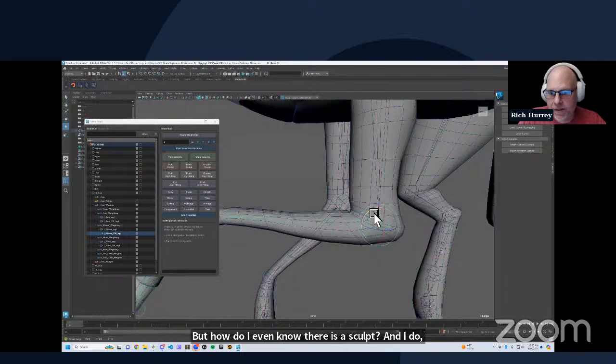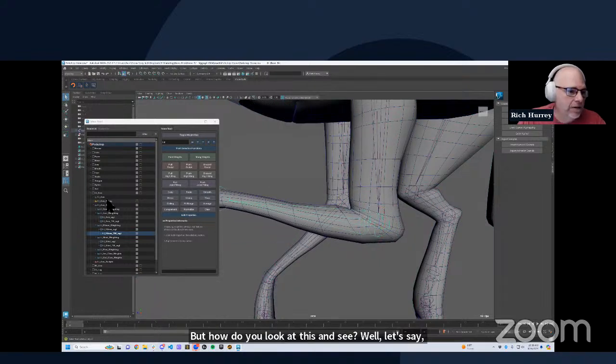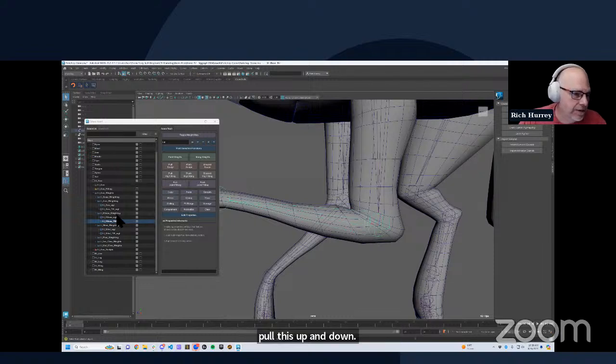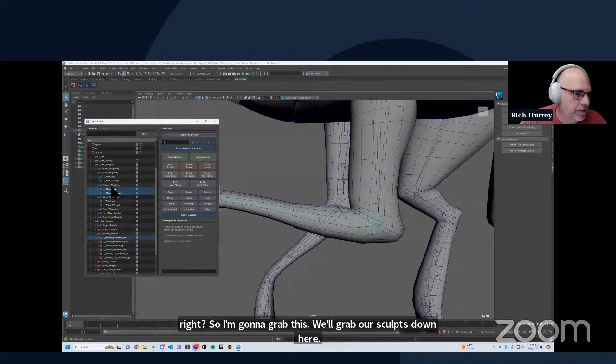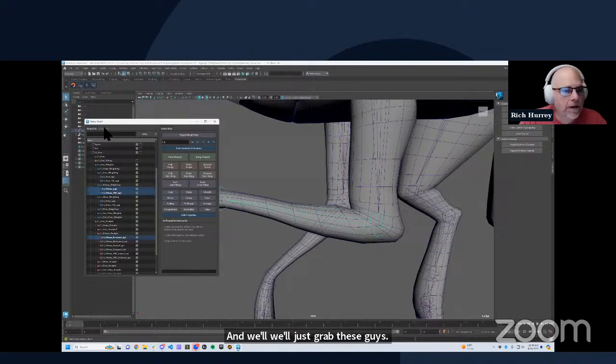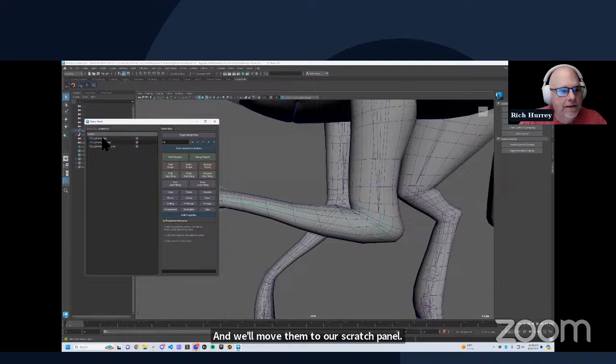Well, let's pull this up and down. Now what I can do, and let's do some filtering, is grab our sculpts down here, grab these guys, and move them to our scratch panel. So if I look at this, this is my sculpt.